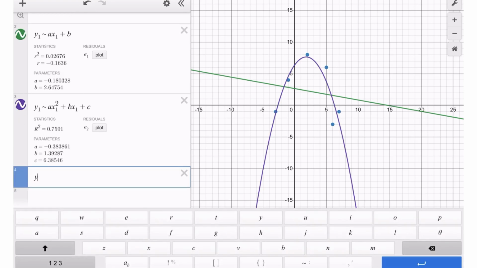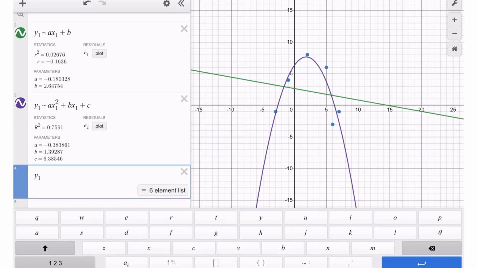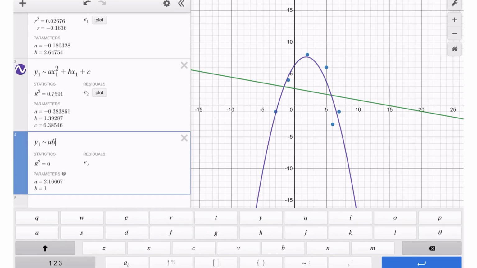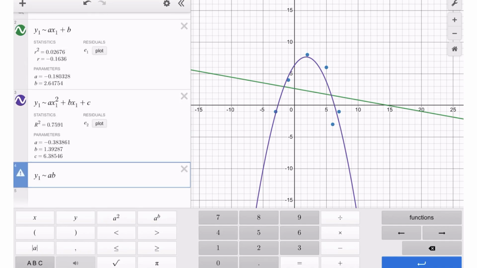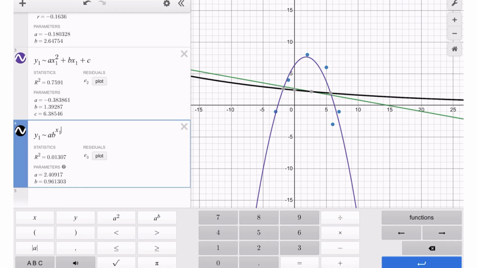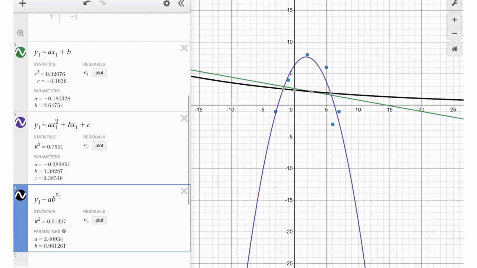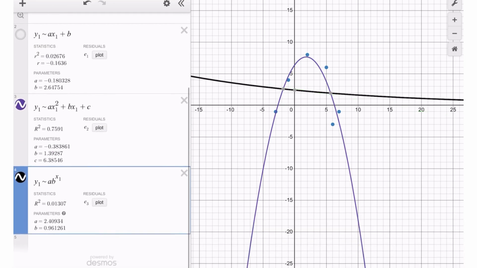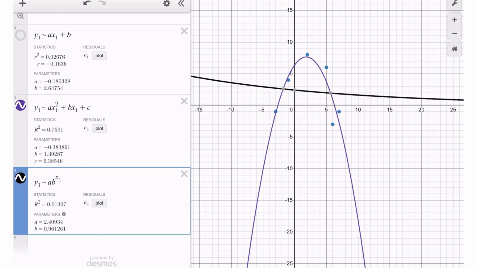So I'm going to go find my exponential model: y1, and then again, that squiggle mark is approximately a b raised to the x1. My exponential model is there. I'm going to go ahead and turn off the green one so we don't have to look at it. And its R-squared is also very low, 0.013-ish. I'm going to turn that one off.